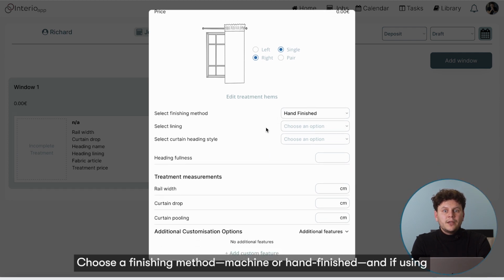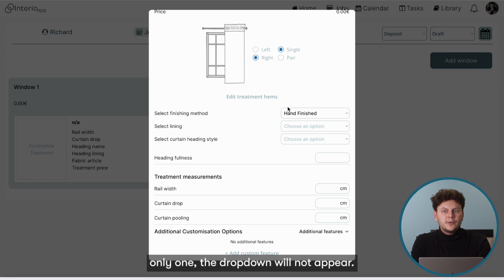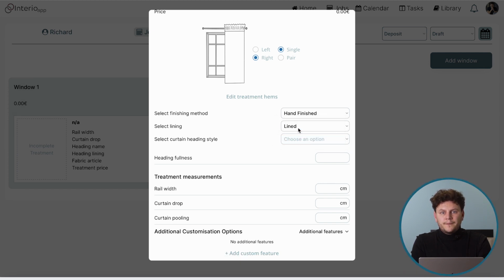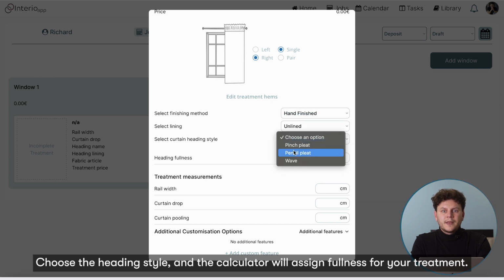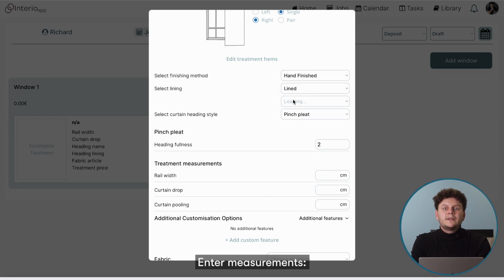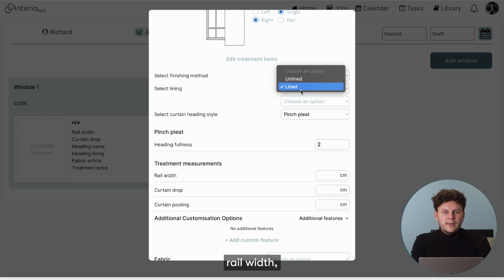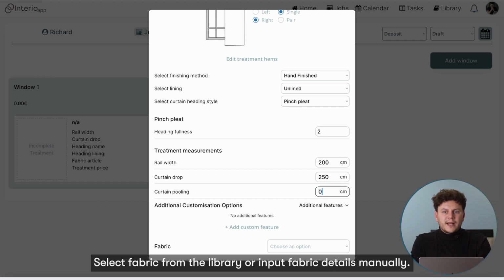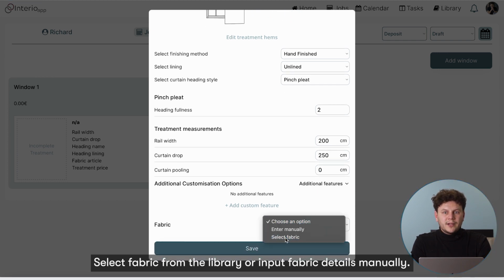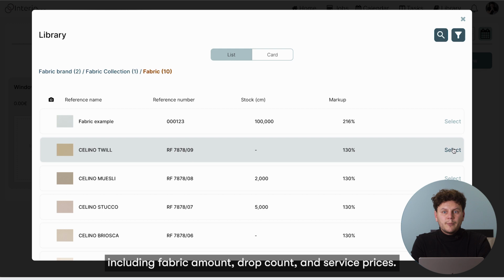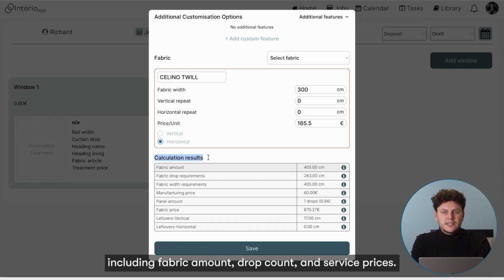And by the way, if you are using only one of the options, the drop-down will not be visible in the calculator. Select the lining type for lined curtains from the drop-down menu. Choose the heading style, and the calculator will assign fullness for your treatment. Next, enter measurements: rail width, curtain drop, and pooling. Select fabric from the library or input fabric details manually. Below, you will find detailed information about the curtain, including fabric amount, drop count, and service prices.